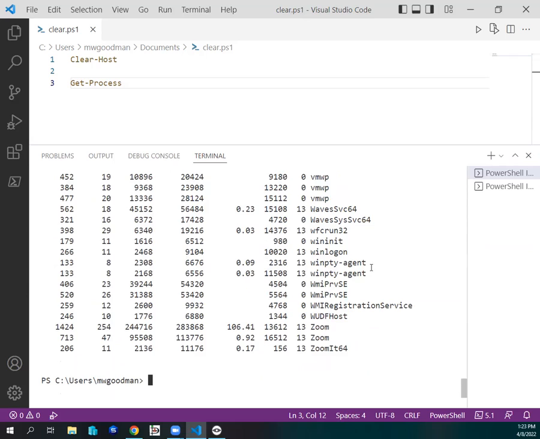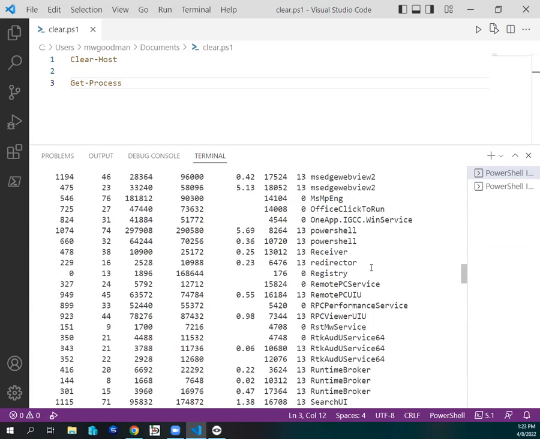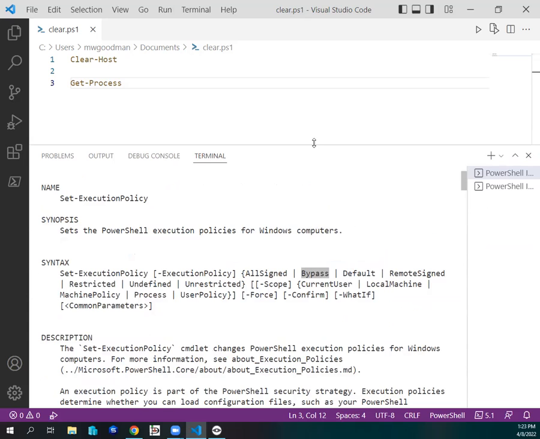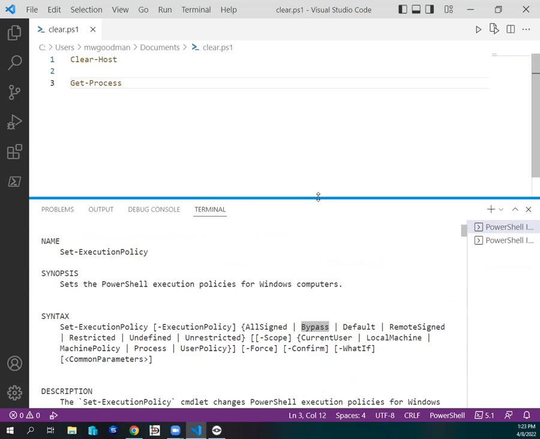What's get process do? Basically shows you a point in time snapshot of what Task Manager will be showing you of all the processes running. Cool.